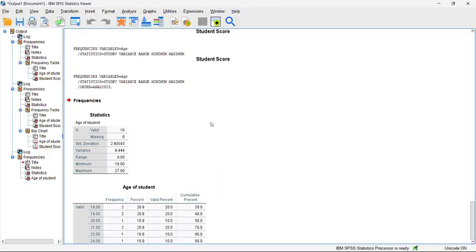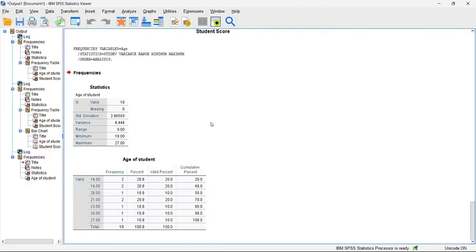In the output window here, you have age of the students, statistics, standard deviation. The number of valid cases is 10, missing, no missing value. Then this is the value of the standard deviation. This is the value of the variance. This is the range. The minimum age is 18 and the maximum is 27.